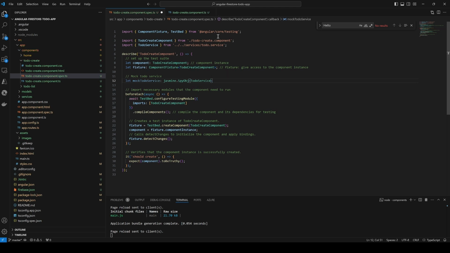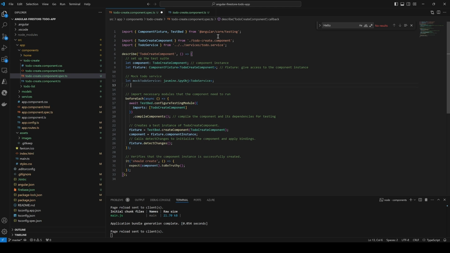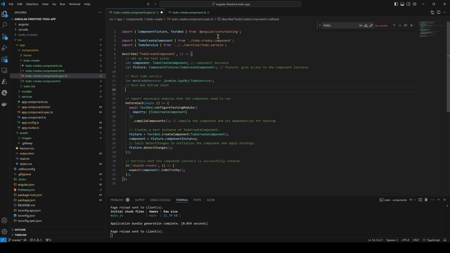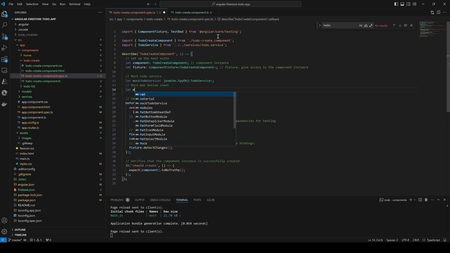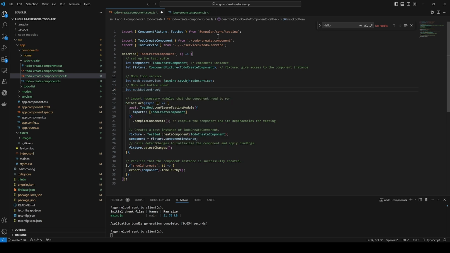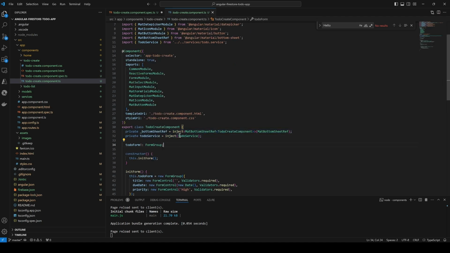This is the type of our variable, and then we will mock the bottom sheet, or MatBottomSheet if you would. To do that, we'll create another variable of the same type, mock bottom sheet reference, and this is actually of this type. So we're going to just spy on this type to mock it.